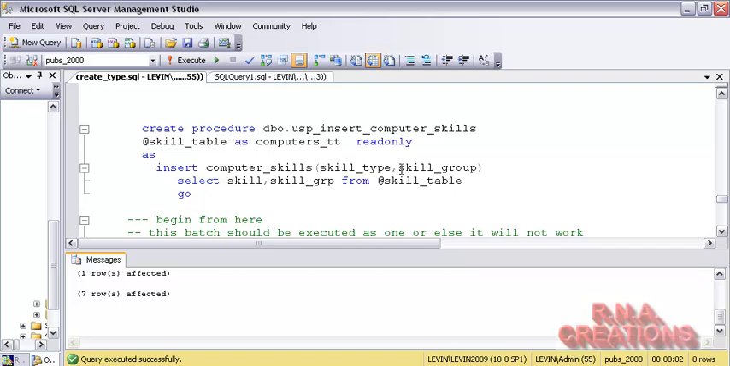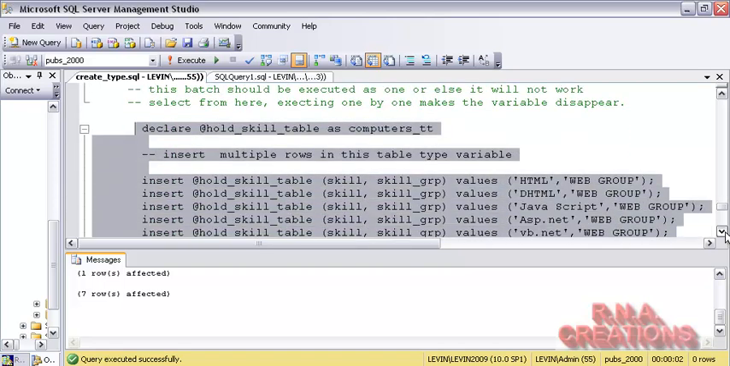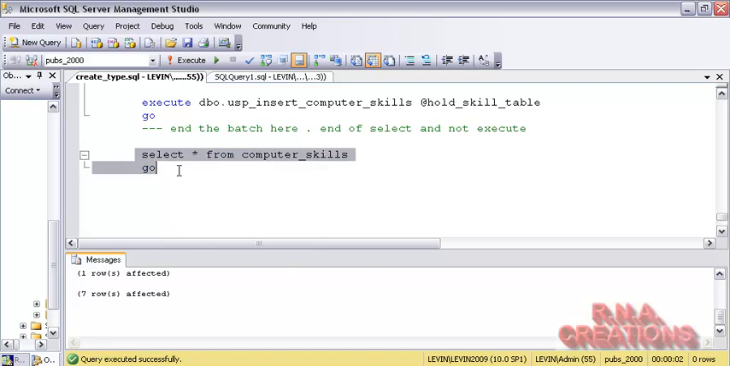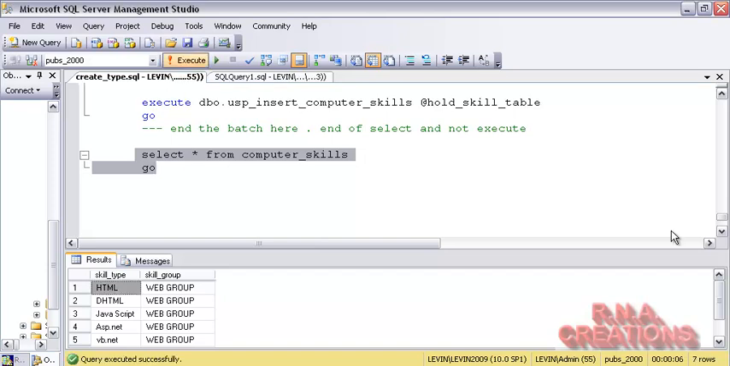Now I am going to show you the contents of the computer skills table, and once you have seen that, we will end the session here. This is select, execute, and as you can see, all the 7 rows have been inserted into this table.